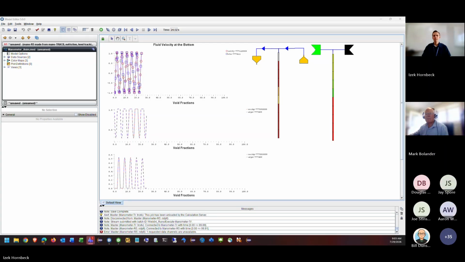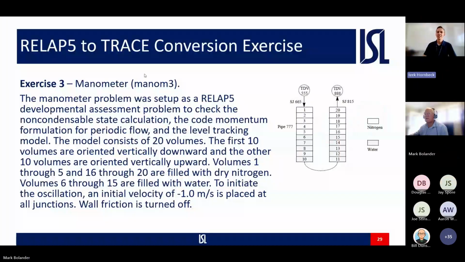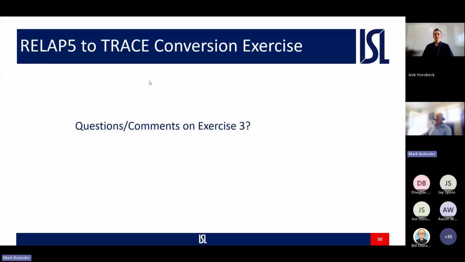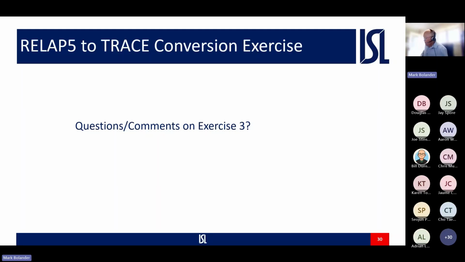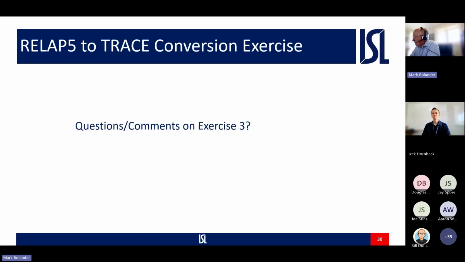Okay. If anyone has any questions? Are there any questions or comments on that? I think these 3 exercises are rather simple, but show some places where you may want to watch out for in your models that you're working with and converting them over to TRACE.